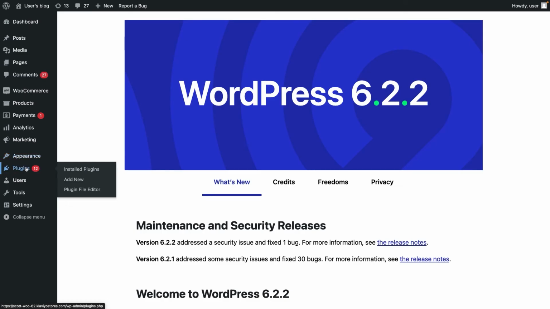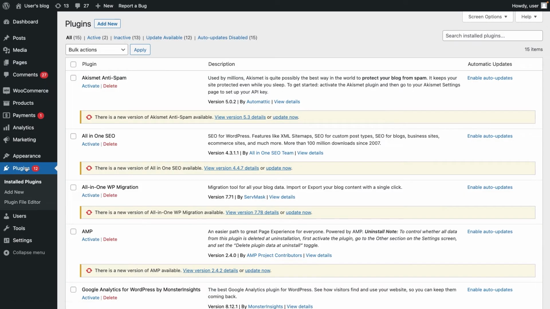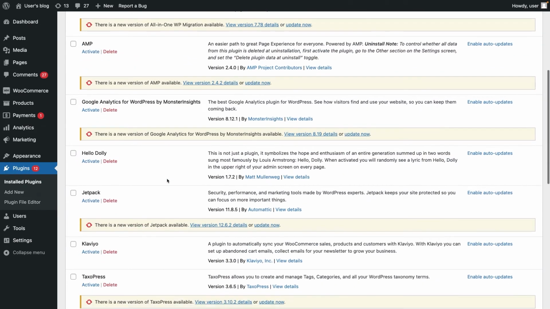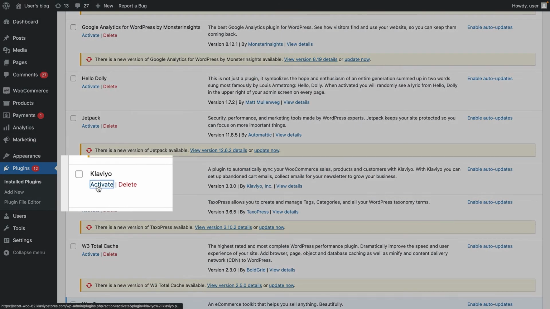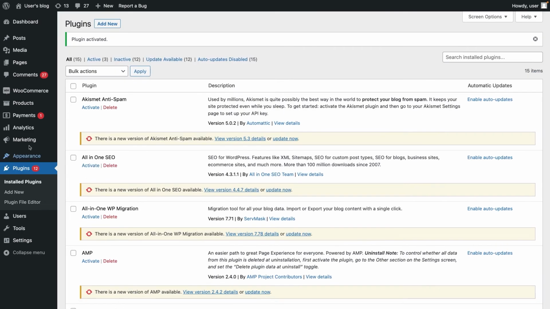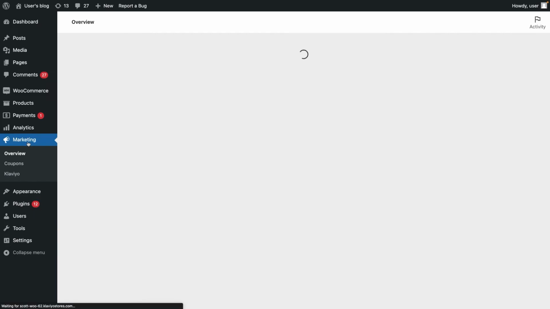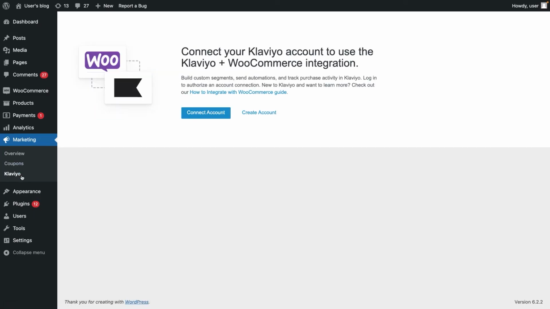Next, navigate back to your WooCommerce admin, and then Plugins. Scroll through the list of installed plugins to find Klaviyo, and confirm that it is activated. If not yet active, click Activate. Select Marketing from the left-hand navigation, then click Klaviyo. It's now time to connect your account.